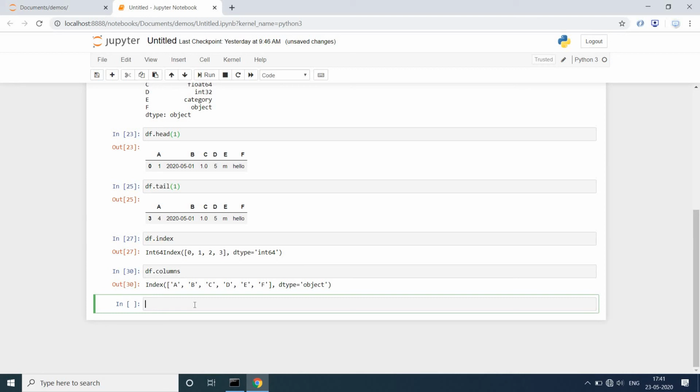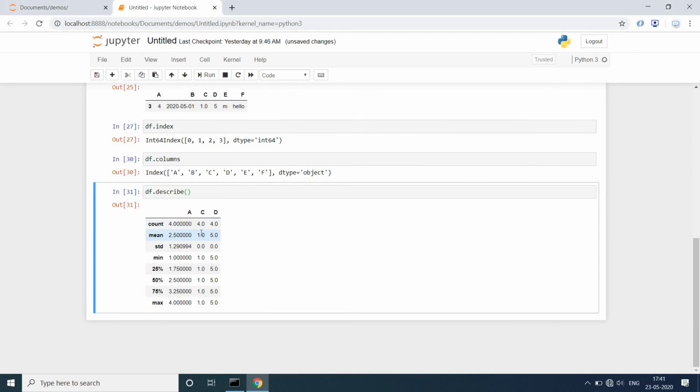If you want some summary of the data frame, then you can use the df.describe function. By this, you can list out summary statistics of numerical columns like count, mean, standard deviation, minimum, 25 percentile, 50 percentile, 75 percentile, like that.